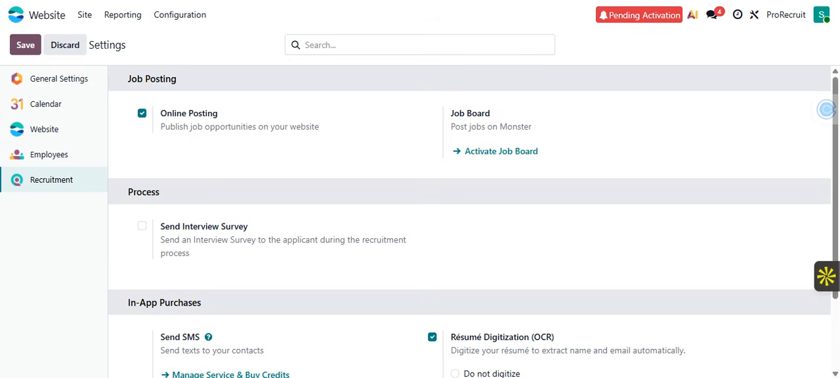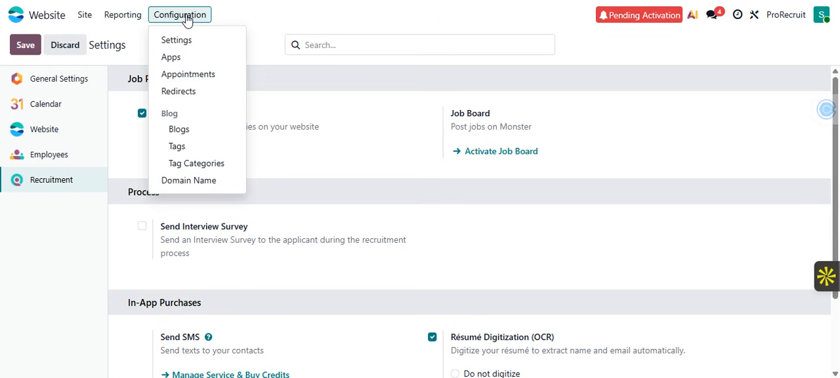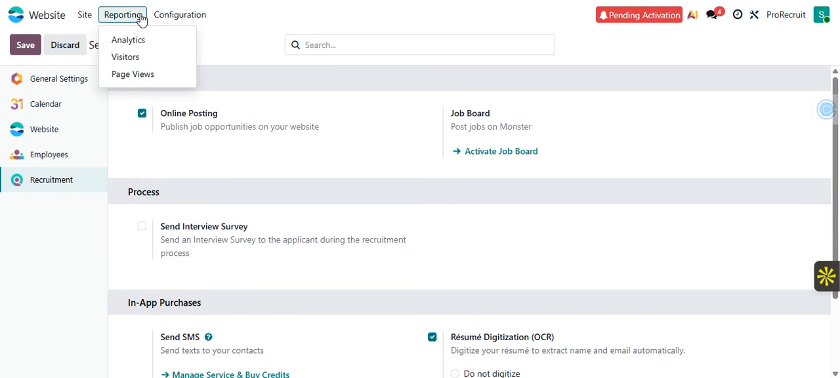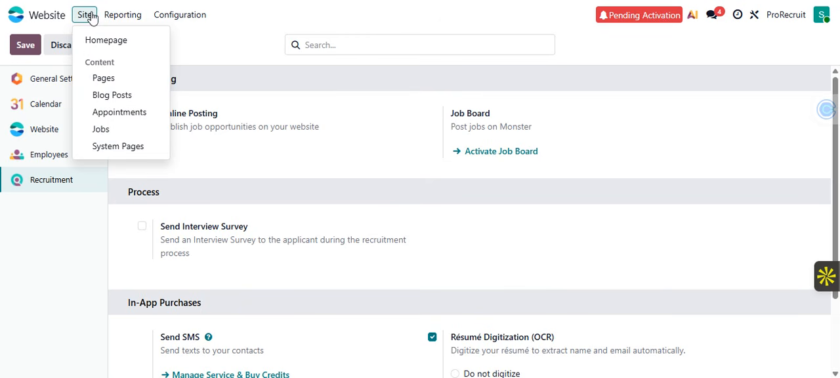So this is all for Odoo. If you want to connect any other app along with that, we have to choose the configuration part. For having analytics of how our pages are performing, we have to see the reporting part. And if you want to see the content or edit the content, we need to click onto the site part. This is all for the tutorial of Odoo.